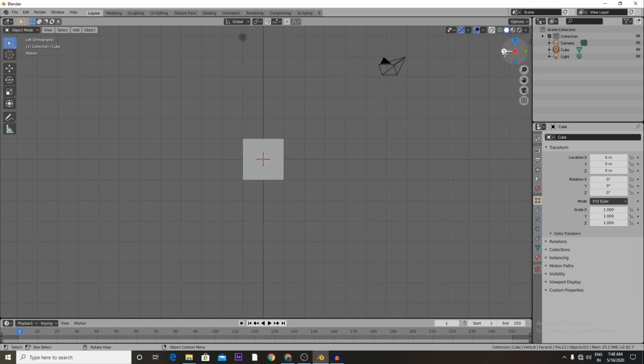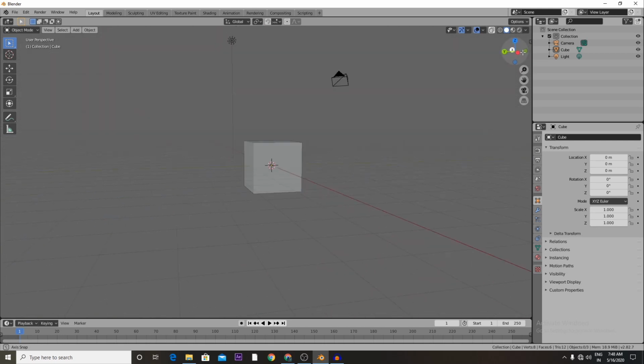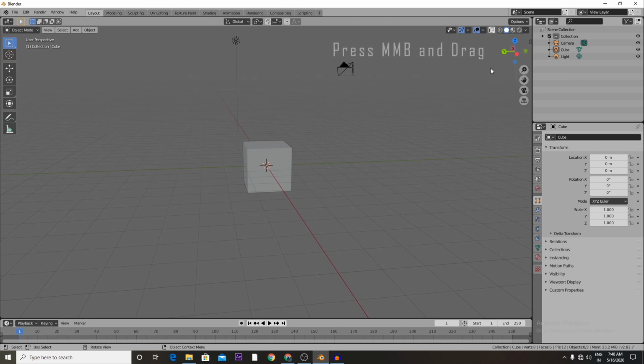However, if you click and drag the same gizmo, you will find it is flexibly rotating around the 3D object. You can also achieve the same effect by pressing the middle mouse button and dragging in empty space.